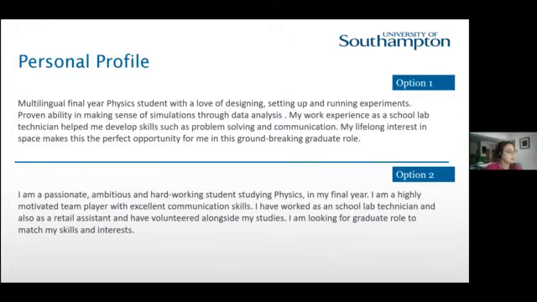Final year physics student with a love of designing, setting up and running experiments, proven ability in making sense of simulations through data analysis. Yeah, so you've got the skill and the evidence. My work experience as a school lab technician helped me develop skills such as problem solving, yeah, the skill and the evidence. And my lifelong interest in space makes this the perfect opportunity for me in this groundbreaking graduate role. The passion, the motivation, and a little bit of a story about drive.